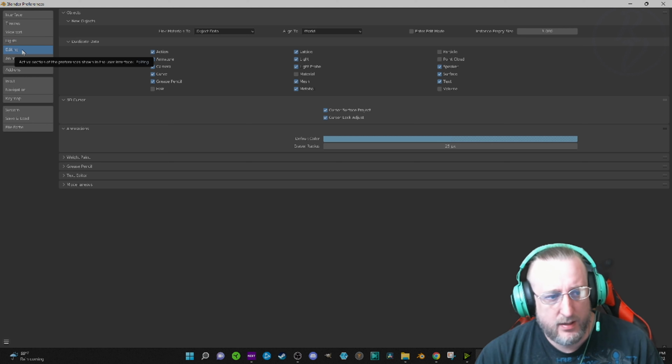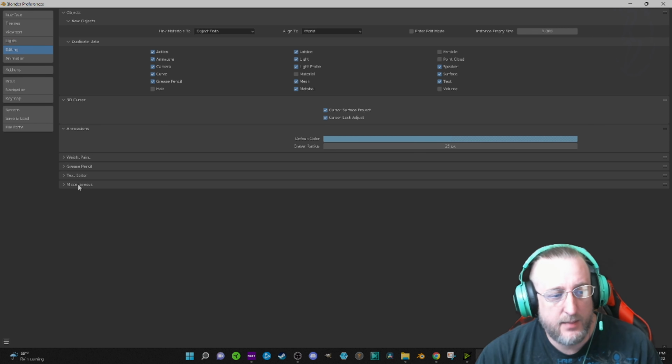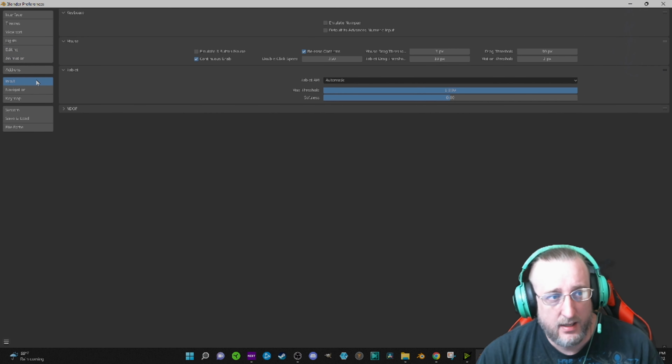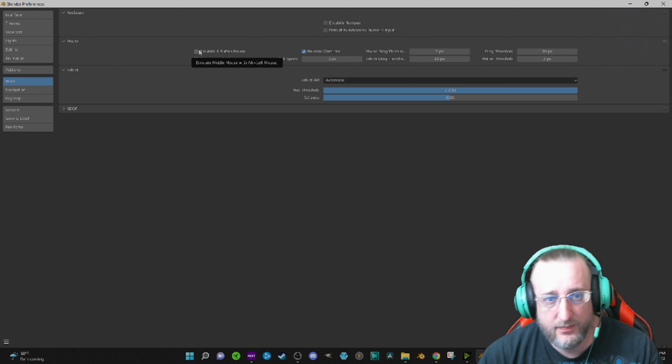So, editing tab, we are going to keep everything in here the same. Actually, nah, I'm not even going to touch anything in there. Same for the animation, not going to touch anything in there. The input. Now you can emulate the 3 mouse button. If you look right there, it says Alt and left mouse creates an extra mouse button for you if you need.